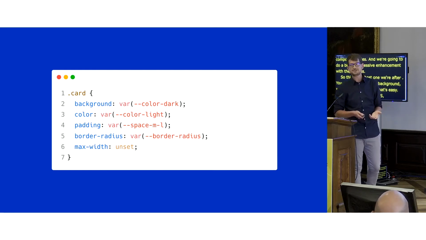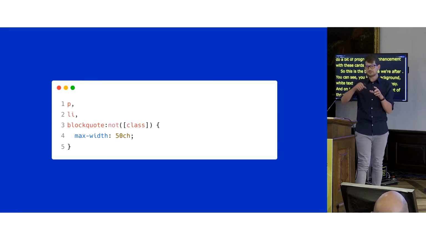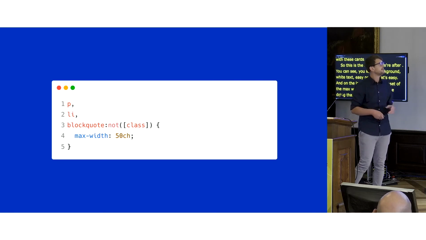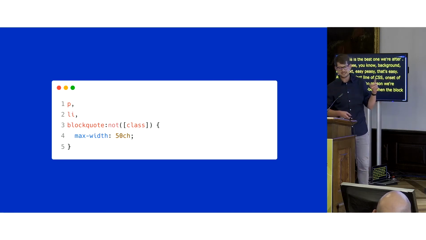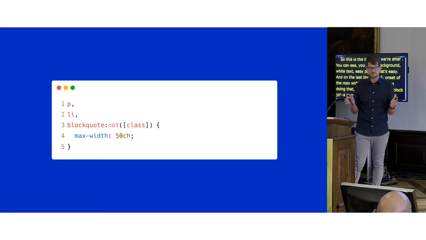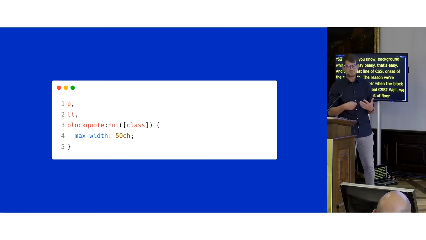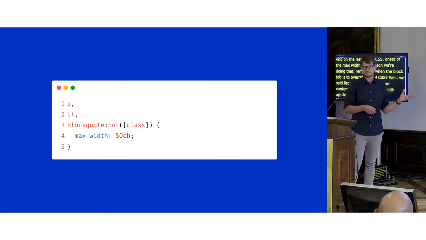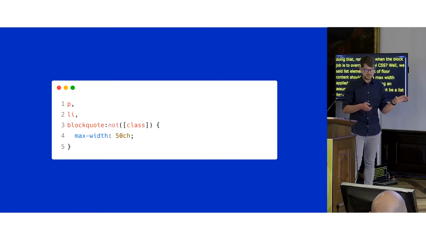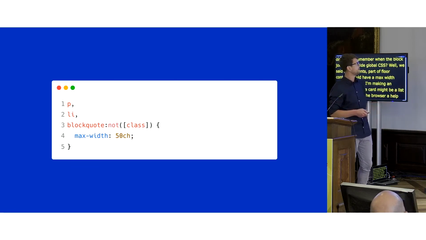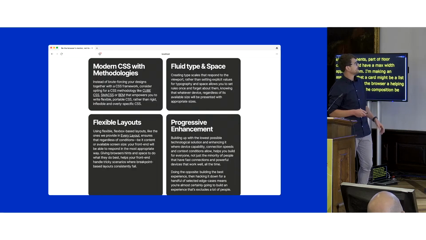And then on the last line of CSS, we're saying unset the max width. And the reason we're doing that, remember when I said that a block's job is to override global CSS? Well, in our global CSS, we said that list elements, part of flow content, should have a max width applied to them. Now I'm just making an assumption that a card might be a list item. So I'm just giving the browser a helping hand and saying, look, let the composition do the layout for you. Don't worry about how big you are.